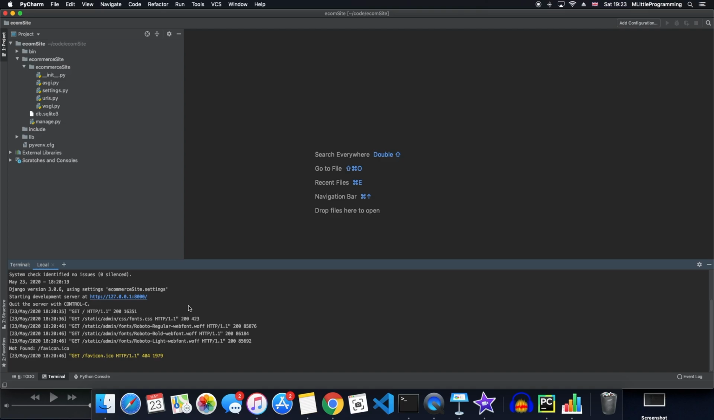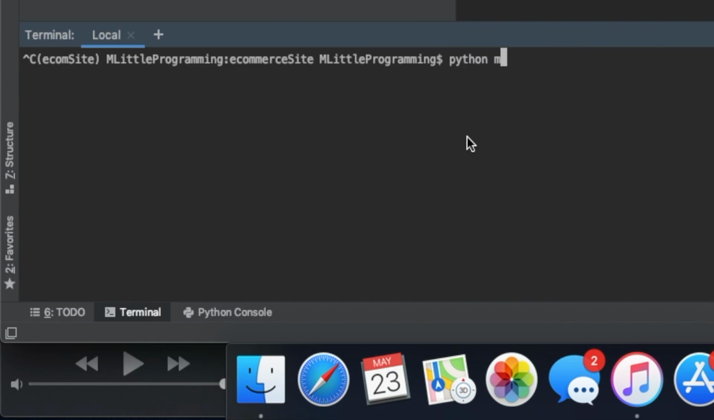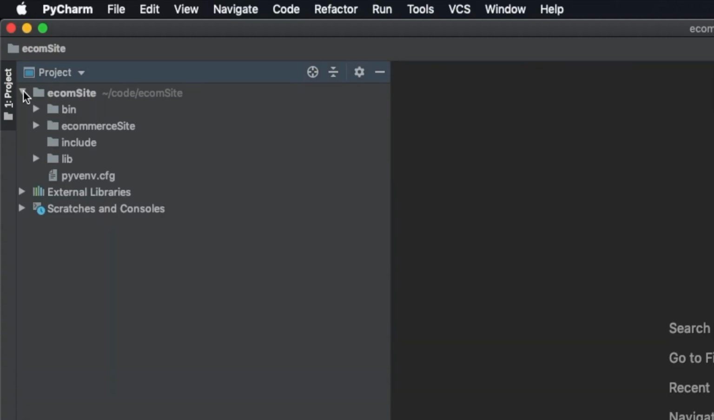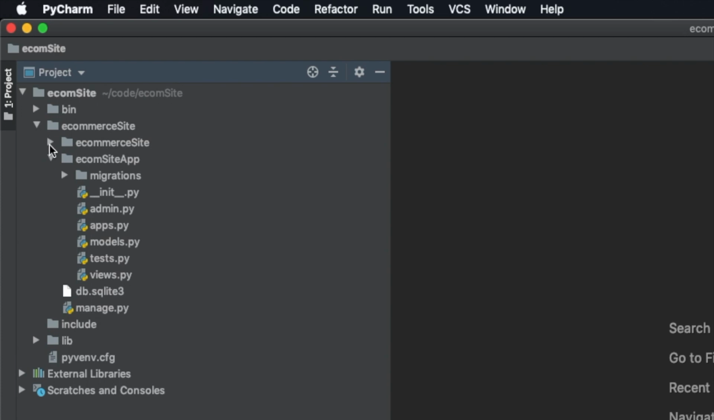We'll be putting our app at the same level as our manage.py file, so that it can be imported as its own top-level module. So, we'll type the command python manage.py startapp ecomsite_app to create an app. This creates a directory with a few files inside of it, including admin.py, apps.py, models.py, tests.py, and views.py.